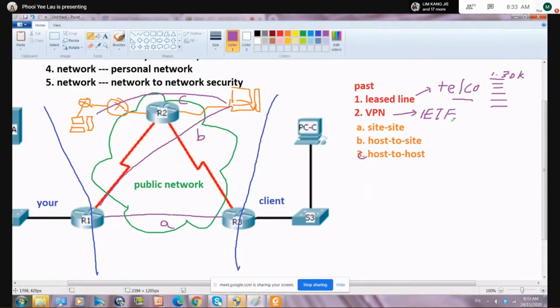Now then comes the IETF, the Internet Engineering Task Force, which took over the business of the telco and did it on their own. Why? Because a VPN can be configured by you and me. We don't need the telco to quote us or tell us how much it is, right? So the VPN is controlled by the company itself. The company doesn't need to say, hey telco, I want to skip this plan. No, you have to pay the 30K for one year minimum, right?